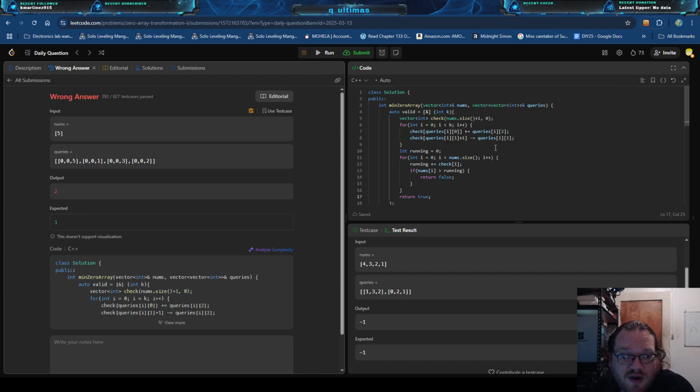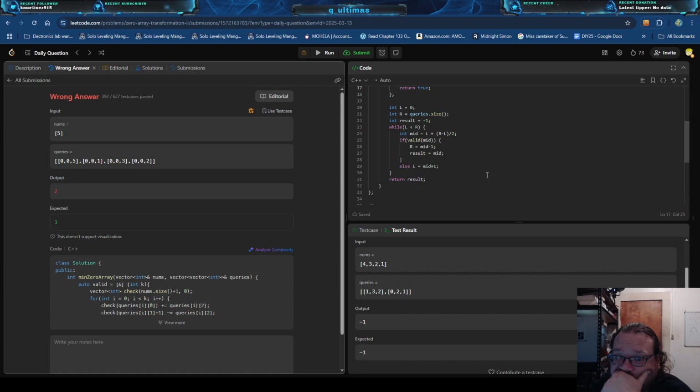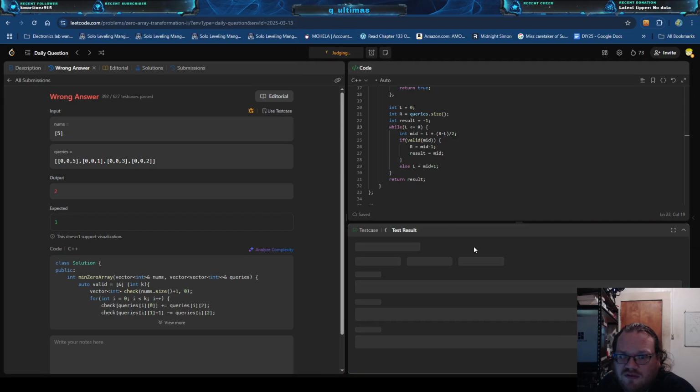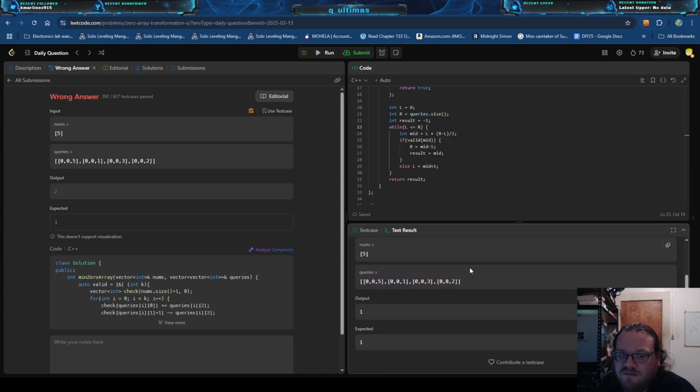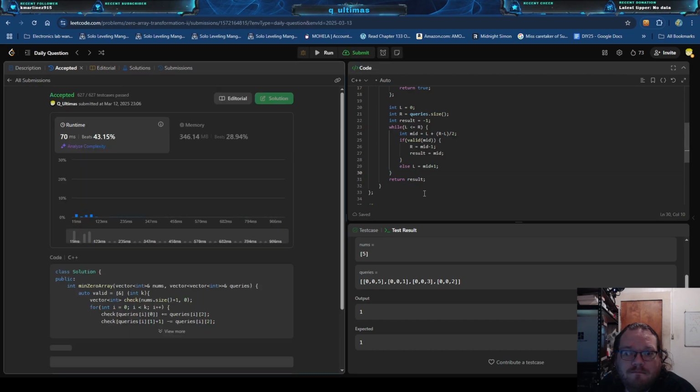Oh my goodness, it didn't work. And it's probably something to do with my binary search, right? I don't think it's this that's broken. Output is 2. Expected 1. Oh, I have to be able to get 0, first off. I don't think that's going to make it work, though. Oh, it does. I always get mixed up by while less than or less than or equal to. Oh, okay, there we go.